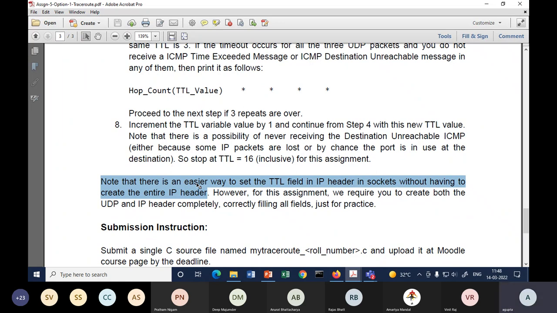But in practice, for many of the IP header fields, there's an easier way. It's a function that you can call to fill up the field rather than actually saying this dot this equal to this and so on.